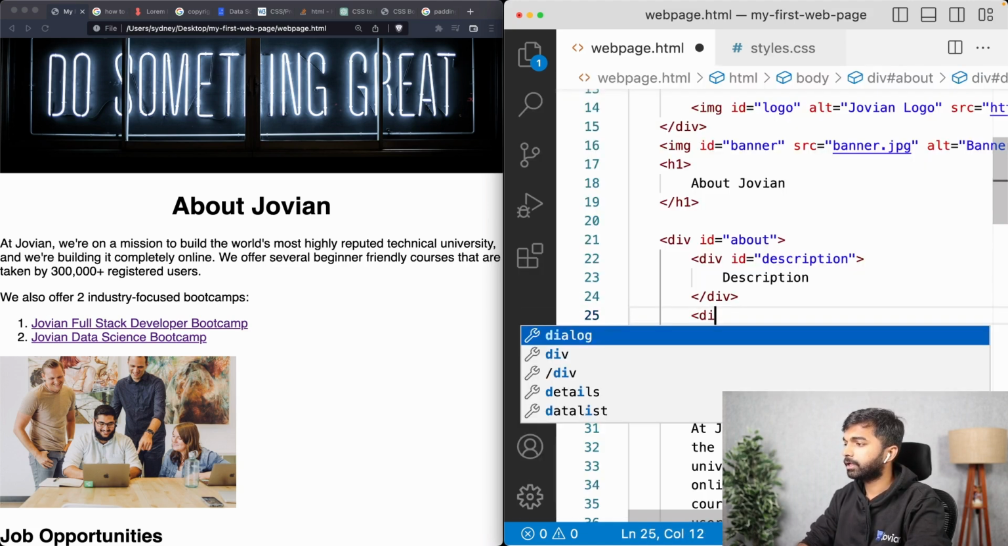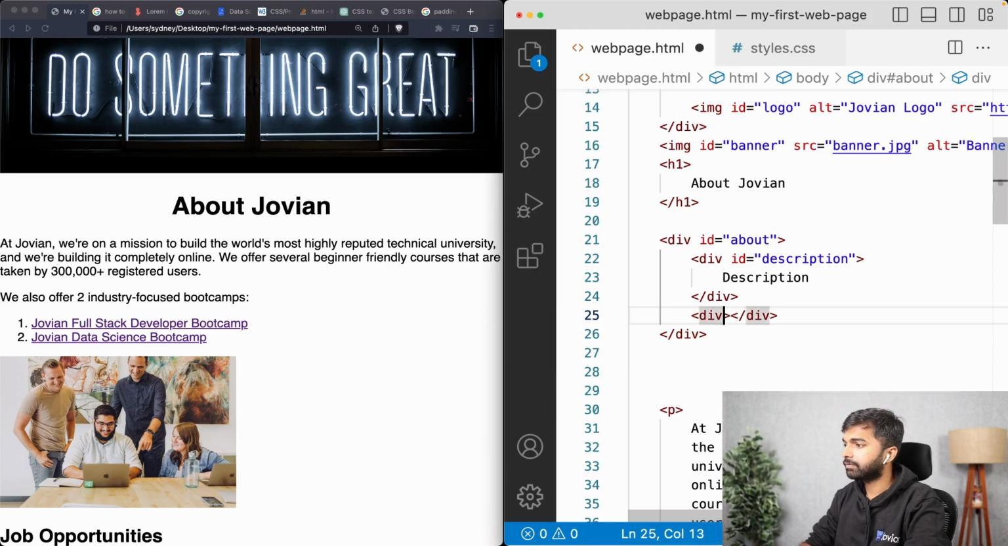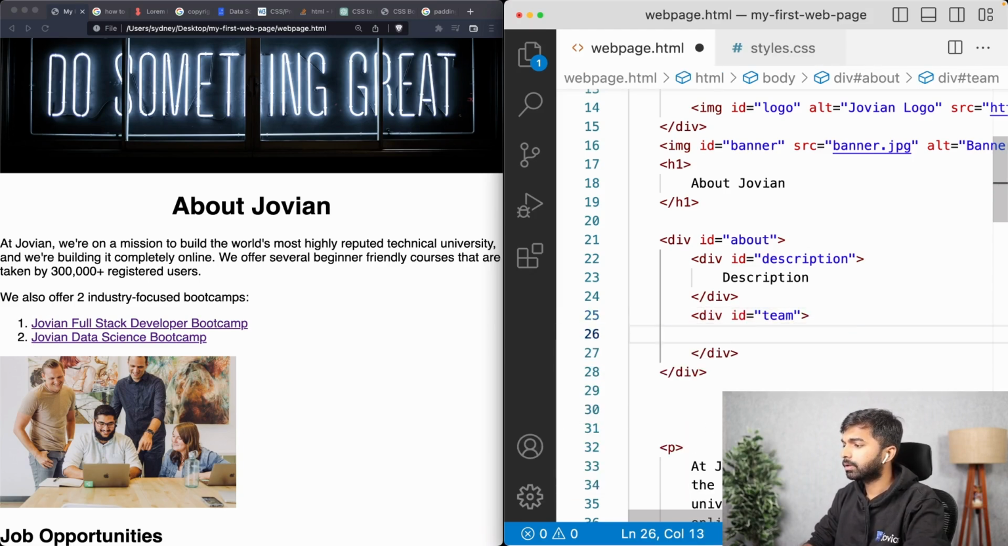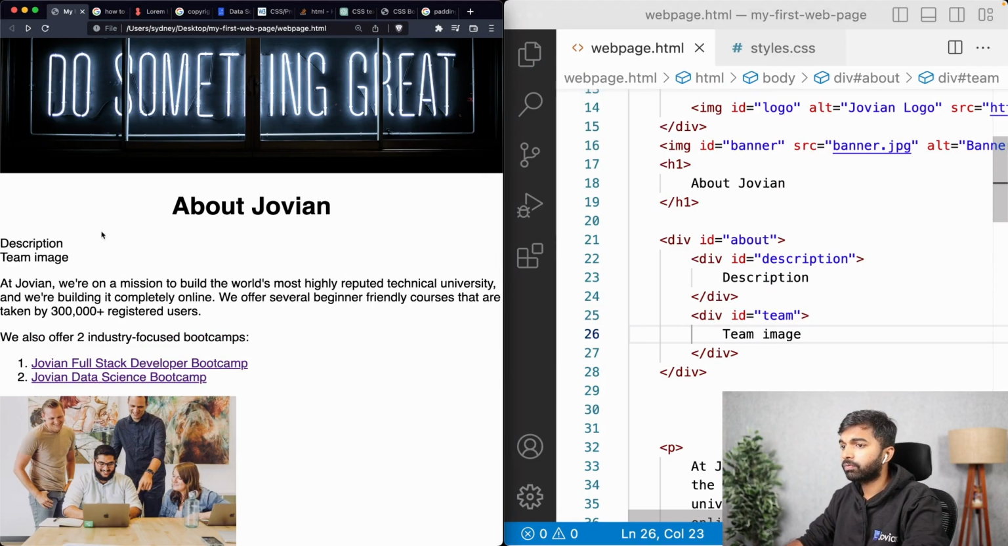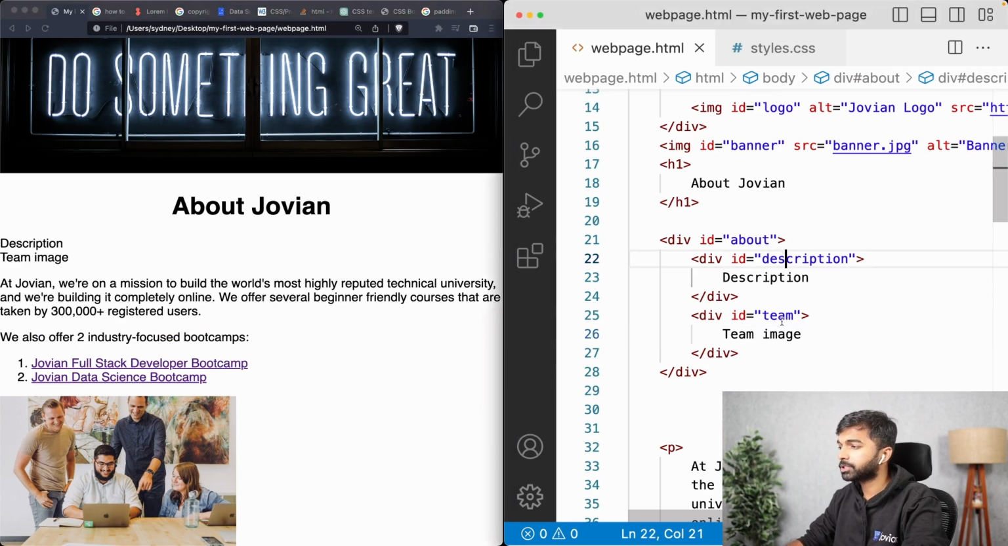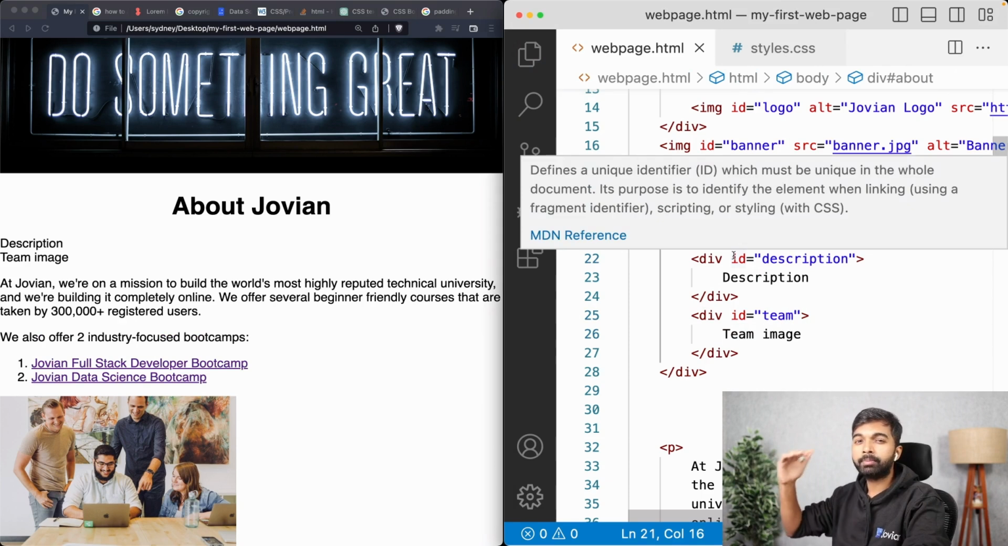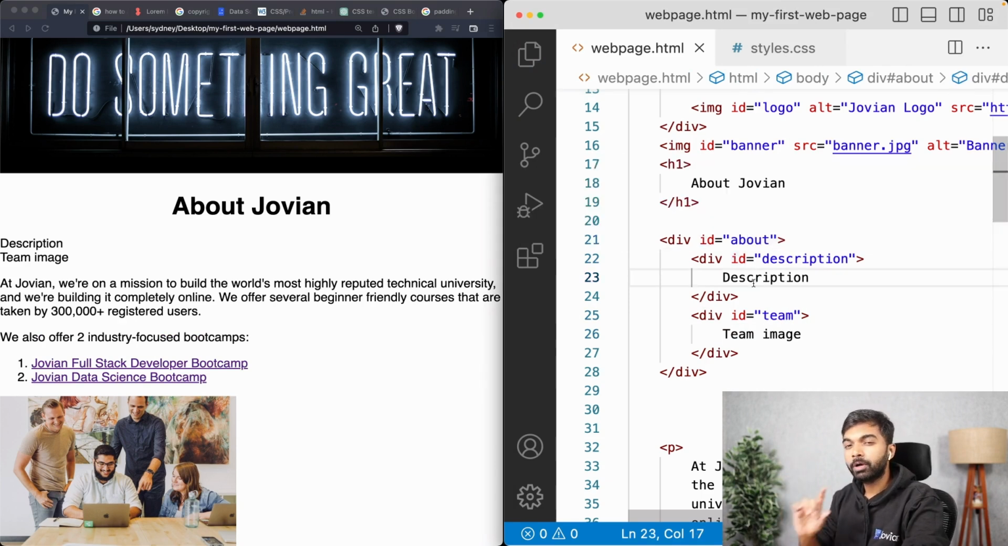And then let's create another div. Let's give this div the ID team. And this is going to be the team image. Okay, so we have created two divs. One is called description and one is called team. Now by default, divs are going to show up one below the other in HTML. If you want to change that, here is a quick trick you can apply.